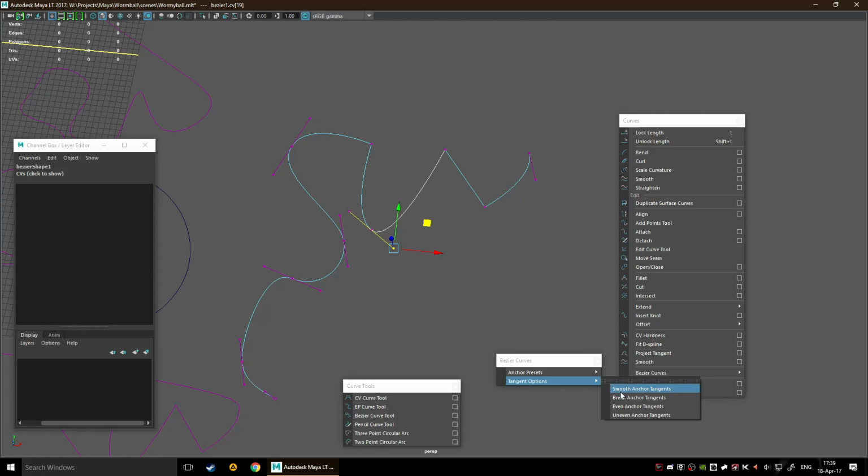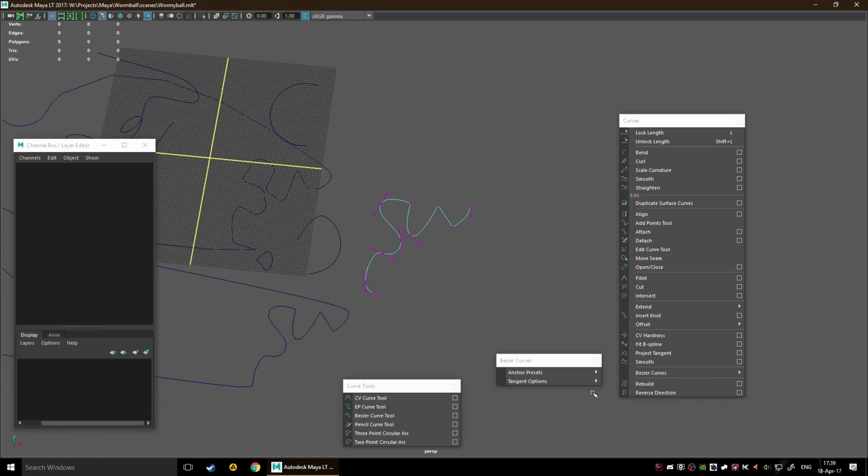In terms of size, you can smooth them around, but in this case, we wouldn't really need to. So yeah, I'm not really sure why you would use this bit, but if you ever want to, these are your options. And the Bezier curves are available. Rebuild and reverse direction are kind of useless in my opinion.